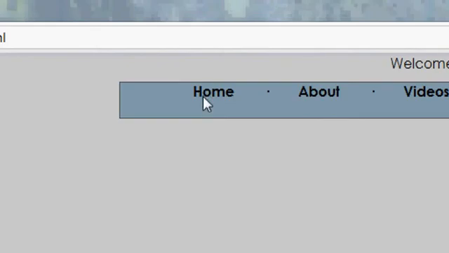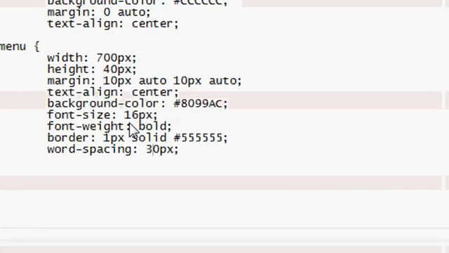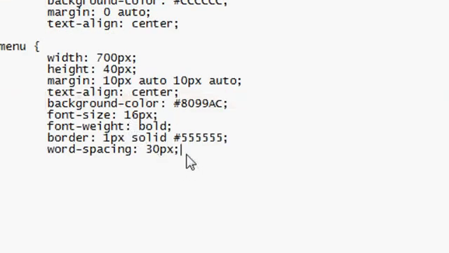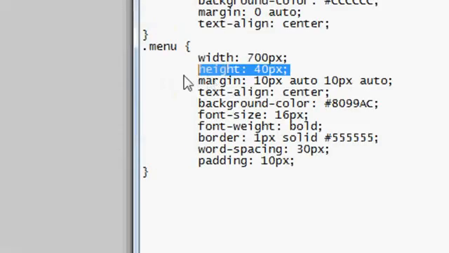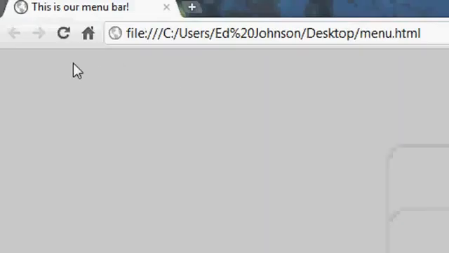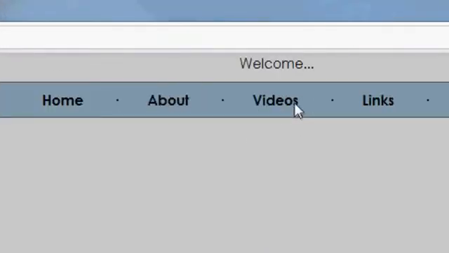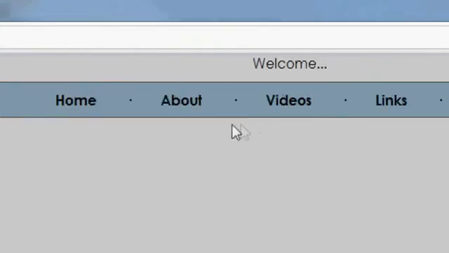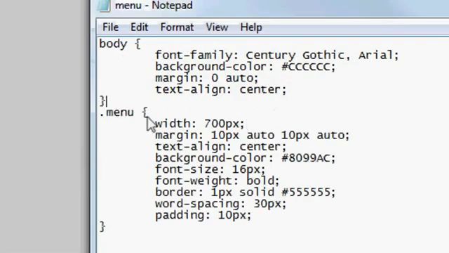So that's nice, but as you can see there is no padding inside the menu bar, so the text is right at the top. So we're going to do padding 10 pixels. We can get rid of the height now, so file, save. So as you can see, there's 10 pixels of padding around the top and the bottom of the menu bar to give it a bit more style. So make it a bit more spaced out and a bit nicer.